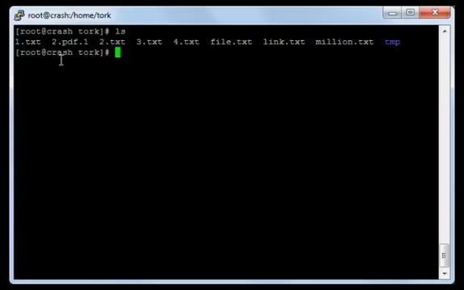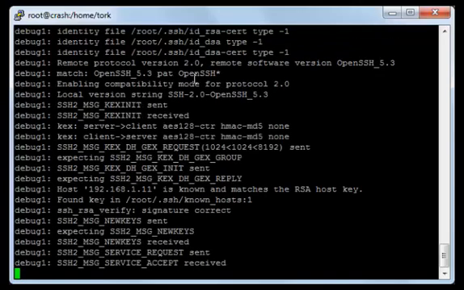Now let's see what will happen when I try to send or copy another file, but this time I will add the option -v, and of course here I will change the file. I will copy 2.txt. Now what this command will do is that it will send or copy this file here, but it will show you the whole process that will happen during the copying operation.